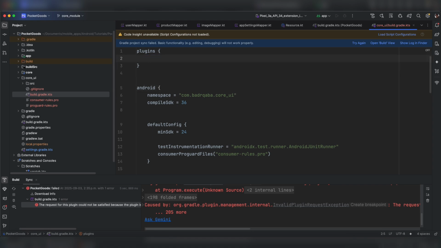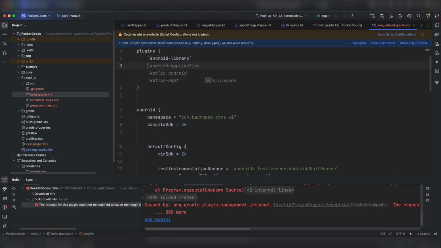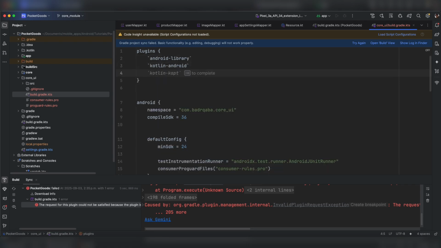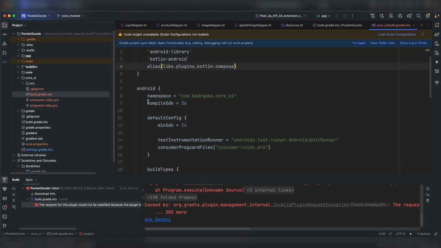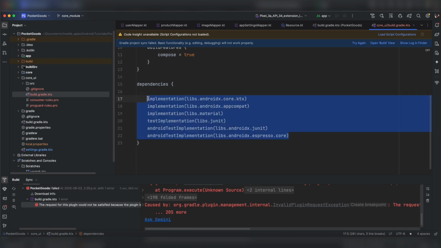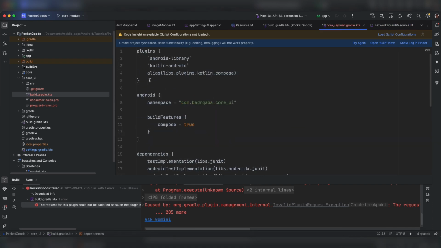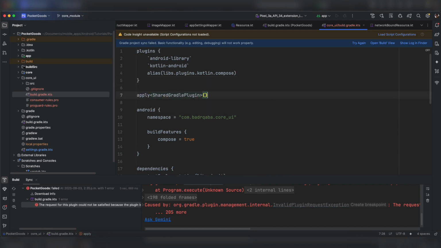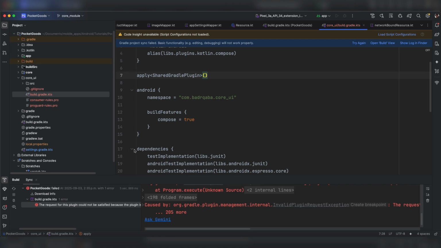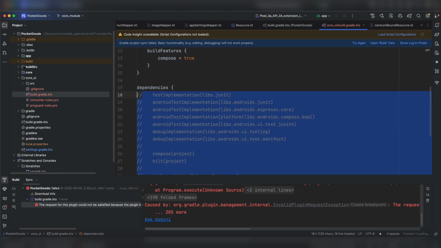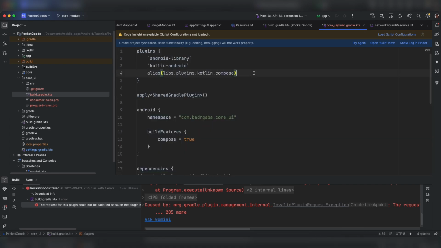So we will be using the Android library, and again, Kotlin Android, and the alias library plugins Kotlin Compose. We'll be using the namespace and the build feature. And let's add the needed dependencies. Those are the needed dependencies, and we have to apply here the shared Gradle plugin. So I'm going to comment initially the dependencies, and I'm going to comment initially the alias library plugins Kotlin Compose.